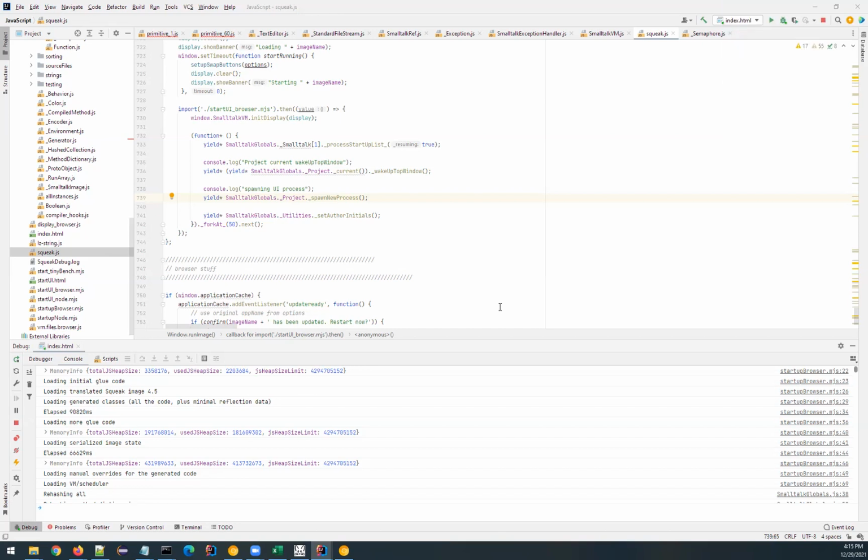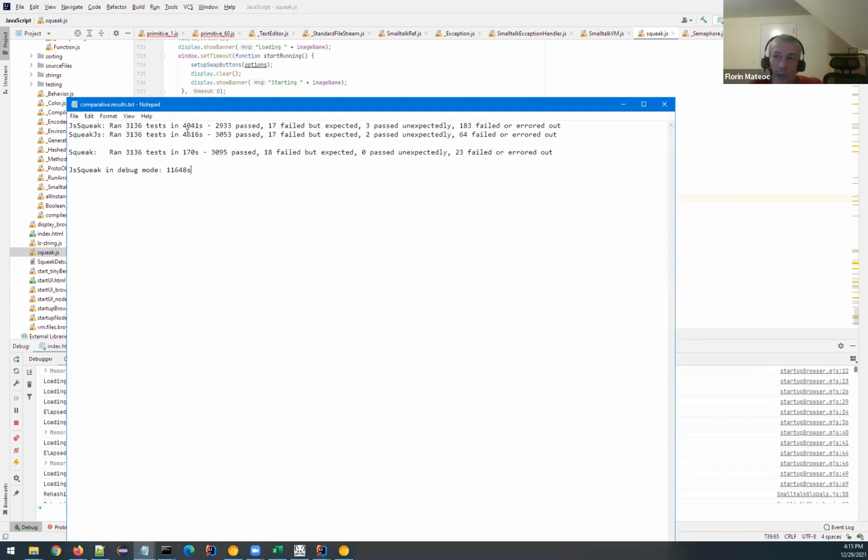So I saw the fact that it ran all the tests and you got the same results. That's really cool. I was wondering about performance benchmarks or anything like that that you have. Yes, that's why I showed the time. The whole test suite ran in JsSqueak in 4,000 seconds and in SqueakJS in 4,600 seconds. Sorry, I missed that. It's a little bit faster, but it's comparable.